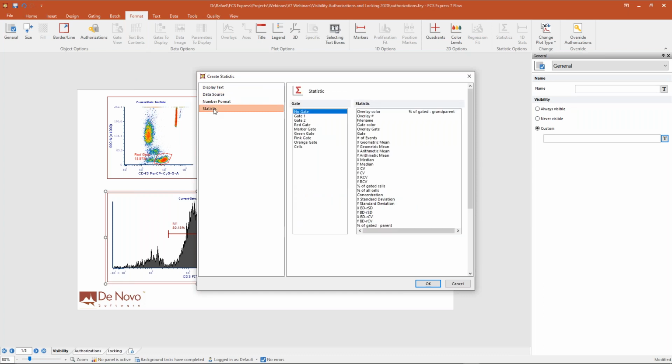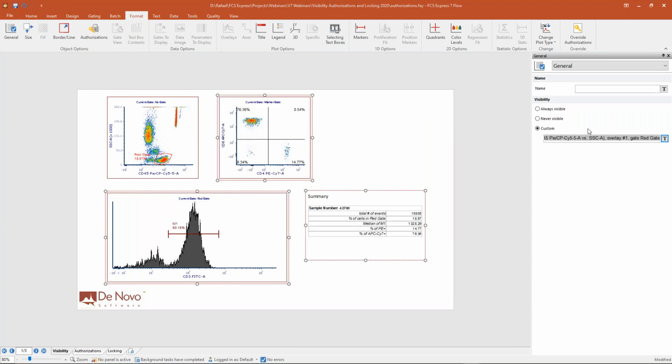Next, we're going to pick a statistic here. And I'm going to go ahead and select my percentage of gated cells, and we're going to be focusing on the population within my red gate. And now when I click OK, I have my token that's been inserted into this field here.